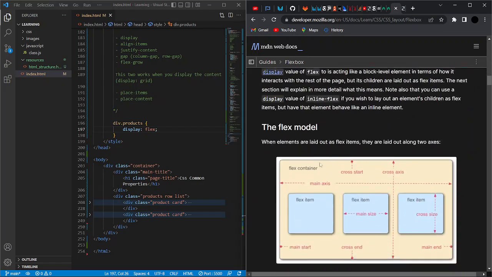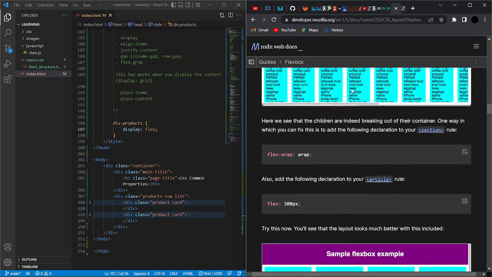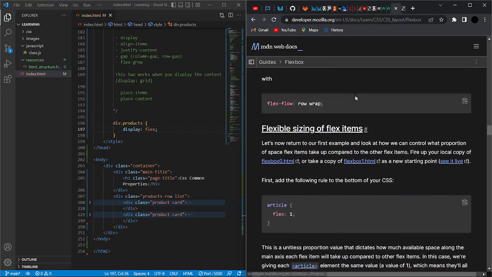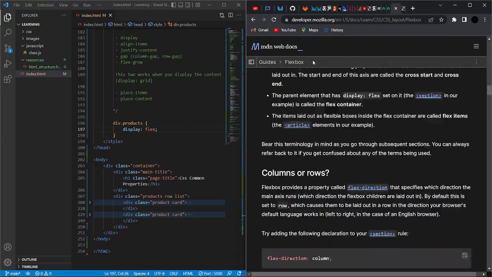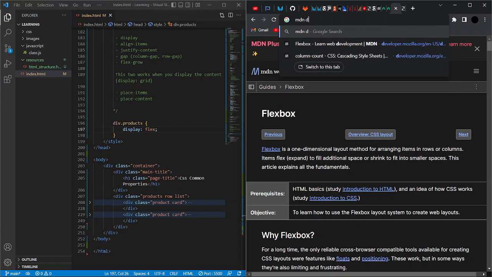Display flex. But why is flex boss there? We don't have... let me search for display on MDN.